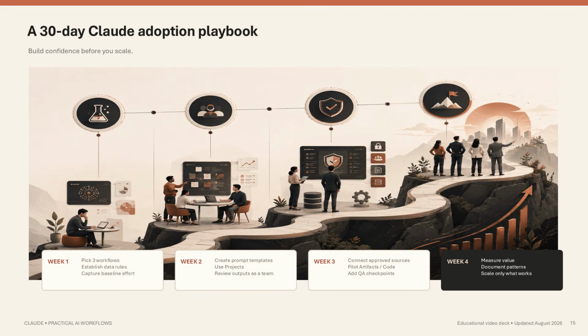In week 4, measure value. Which workflows became faster? Which outputs improved? Where did people still need to redo the work? Then document the patterns that worked and scale those, rather than trying to deploy AI everywhere at once. The objective is to create a repeatable operating model, not a collection of impressive demos.